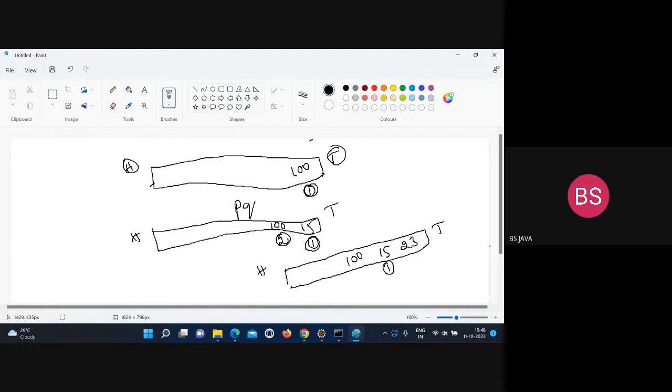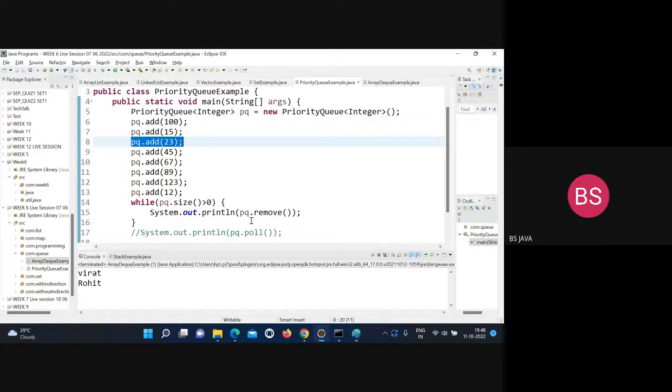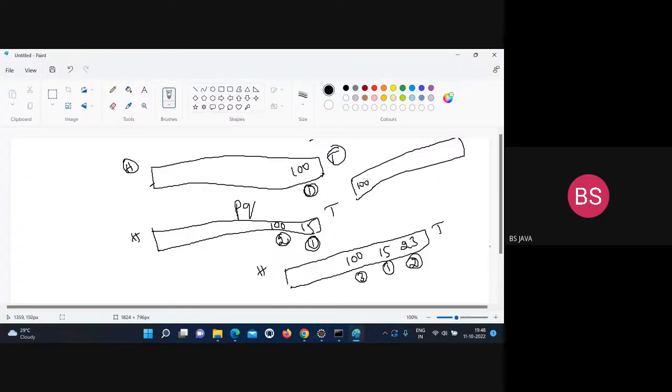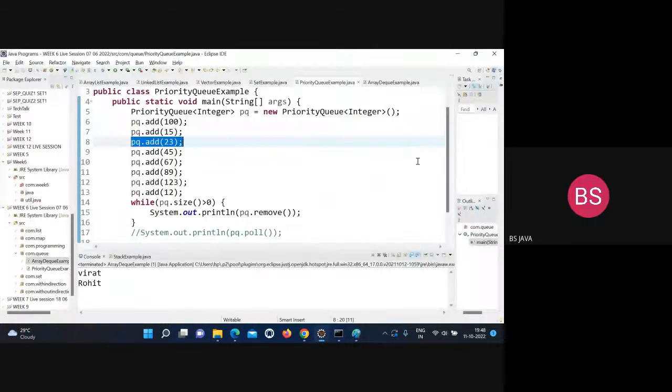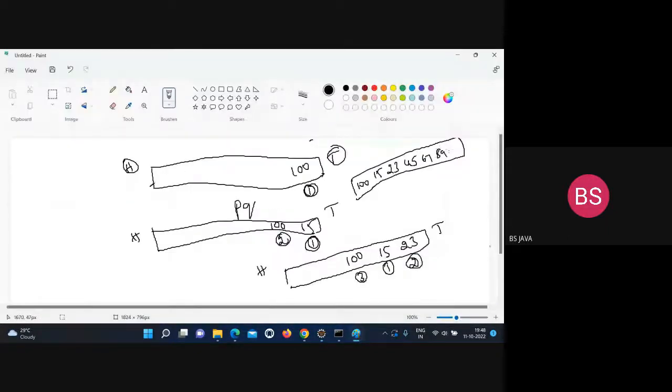After 15, which is the lowest element? 23. This will get second priority. After 23, the lowest element is 100, so it gets third priority. Like that, how many elements are there? 100, next 15, next 23, next 45, 67, 89, 123. At last you have 12.